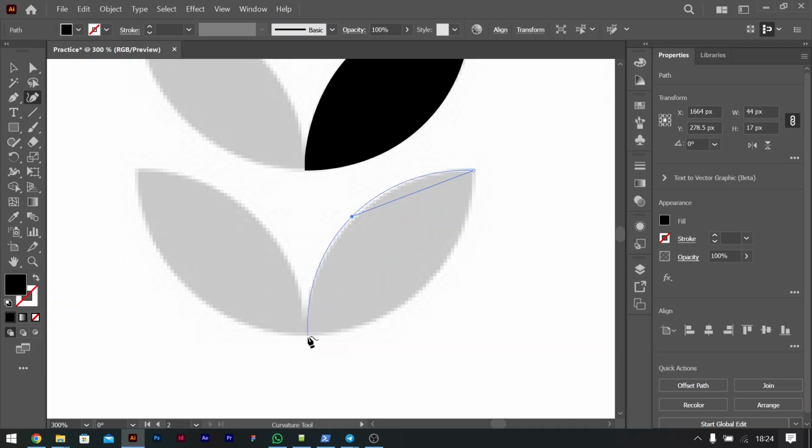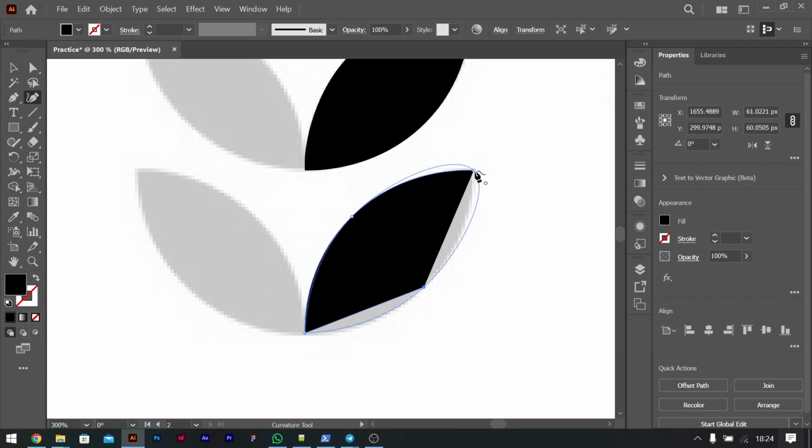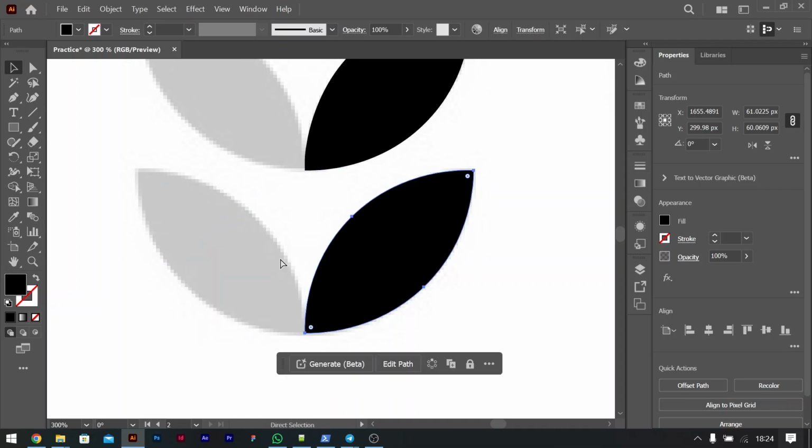So that's one thing with the curvature tool. For sharp points, you double click. For curves, just normal click. And you can click here and also come back here and double click because it's a sharp point. And that's how you get your shape.